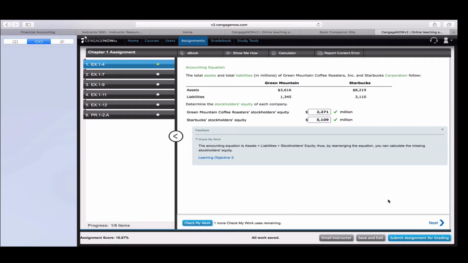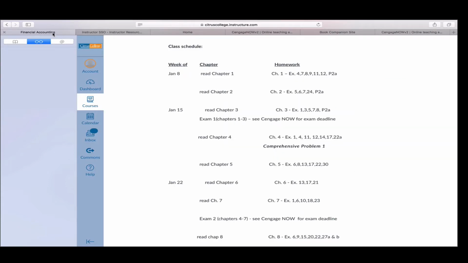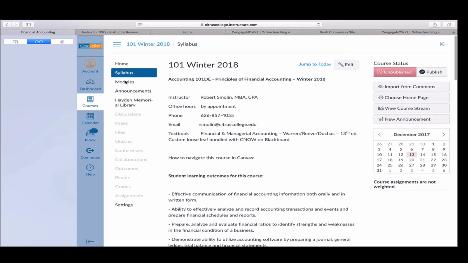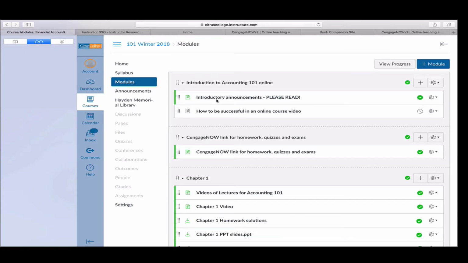Okay, so that's a quick look at the assignments. Again, I showed you a peek at the study tools. You can explore those on your own. And back in Canvas, go back to the modules. Click on Introductory Announcements, please read.